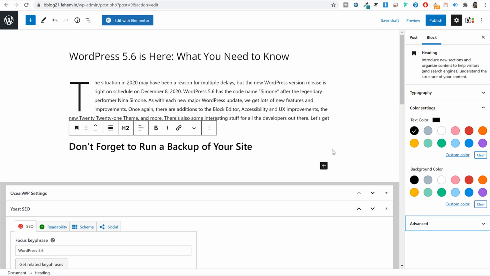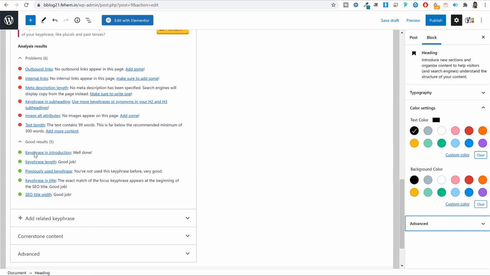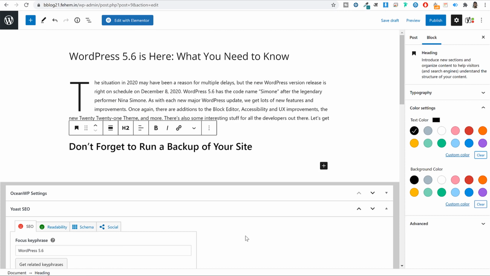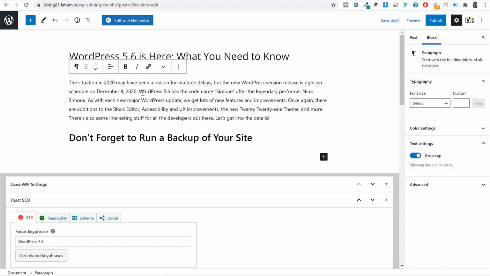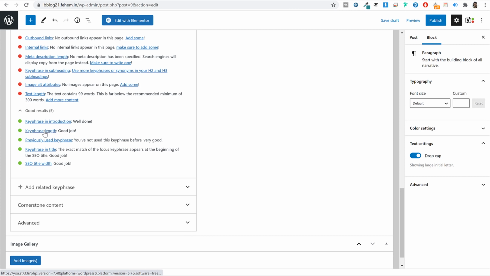Now again, if you scroll down at the bottom, you'll see we have got a few things right till now. So we have a key phrase, and that key phrase is present in the introduction. We have selected WordPress 5.6 as our focus keyword, and this keyword is present in our introduction. You'll see WordPress 5.6 is typed in over here. So we got that thing right. Another thing that we got right is key phrase length. It is neither big nor small, so it is perfect.